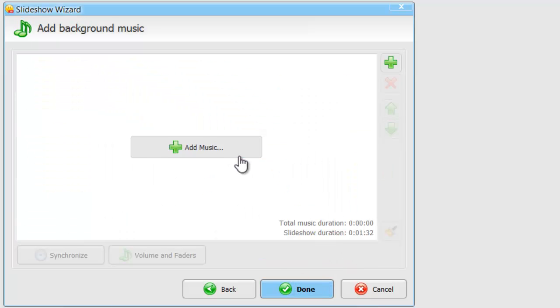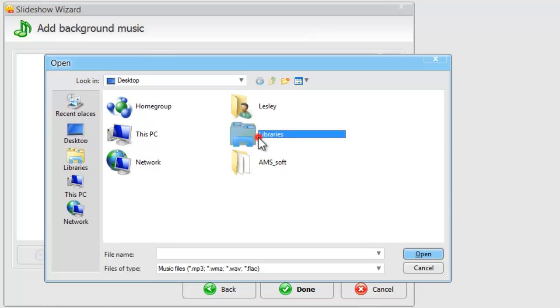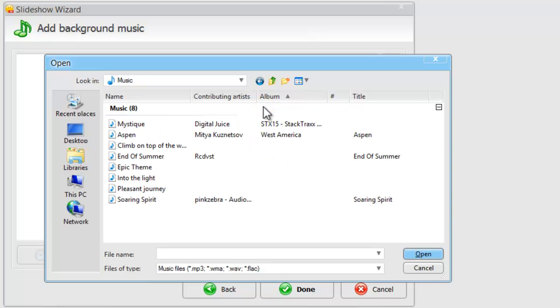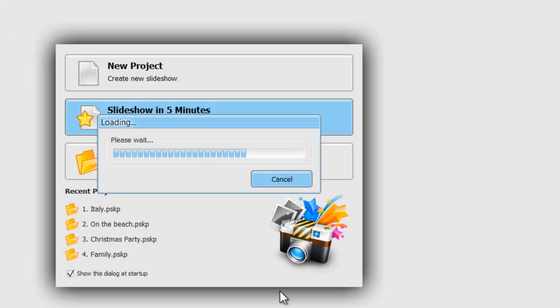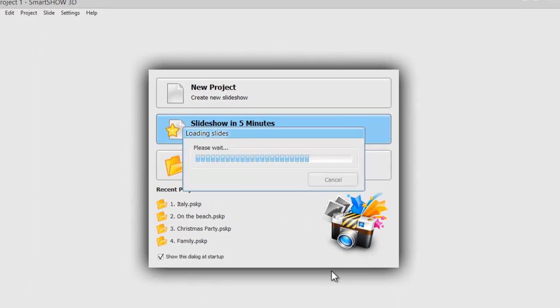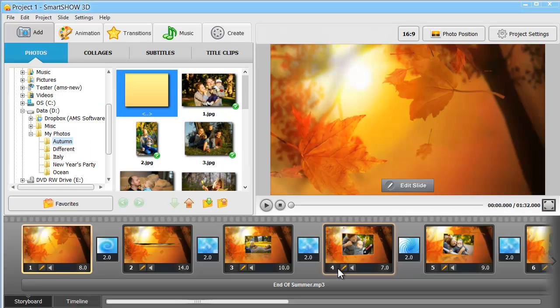Next, add a music track. Done! The slideshow is ready to watch in a few seconds. Now we're in the main program window. Click play to preview the slideshow.